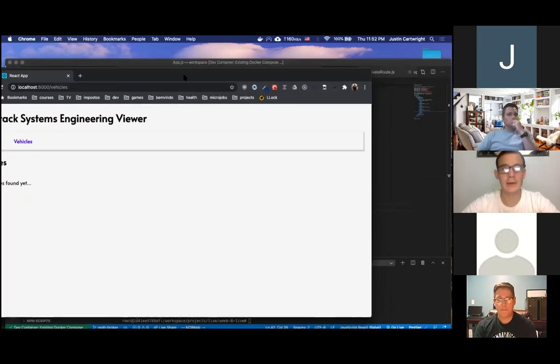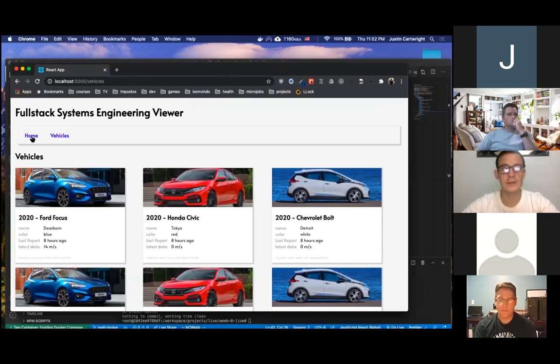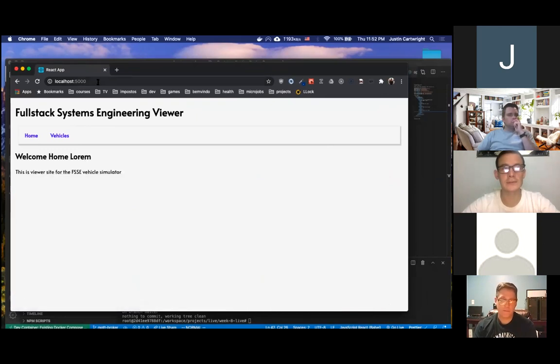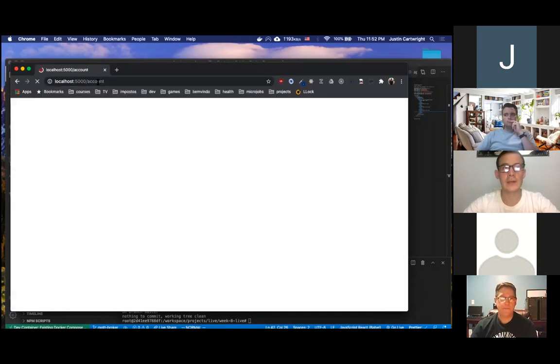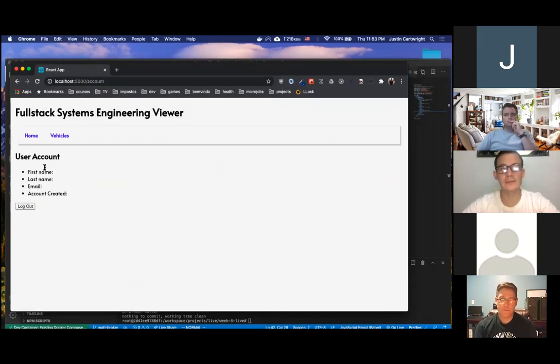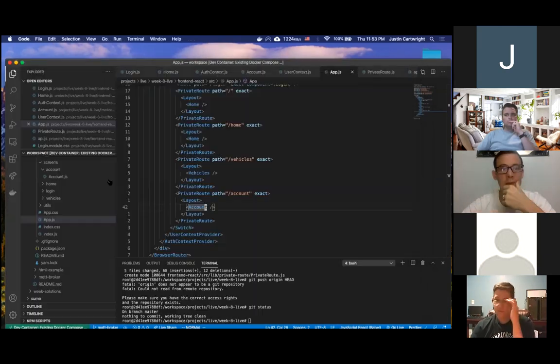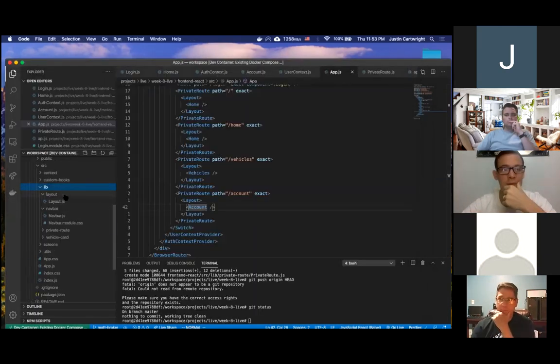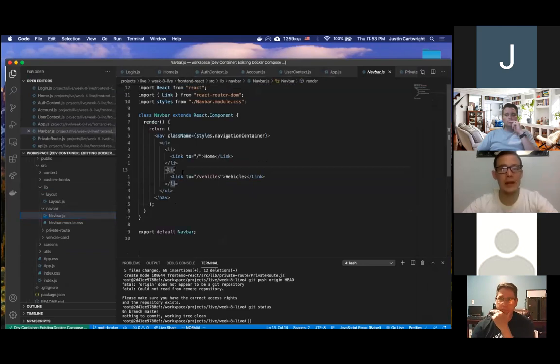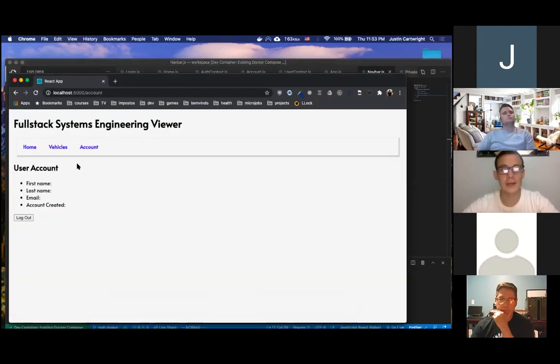We open our site back up. We got our vehicles. We got our home page. We'd have to go directly to account to be able to find it. But what we actually want to do is add this to our navigation bar, because I want to implement this logout button. So we need to go back to our nav bar and add another item here. We want to link this to account, and we'll just set the label as account as well. Now we've got account here. We can come back to our vehicles page, home page, and account.